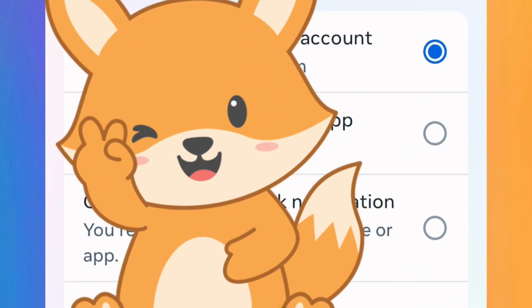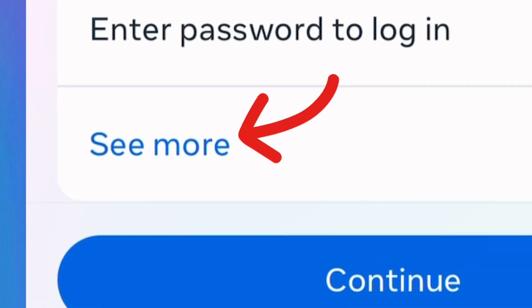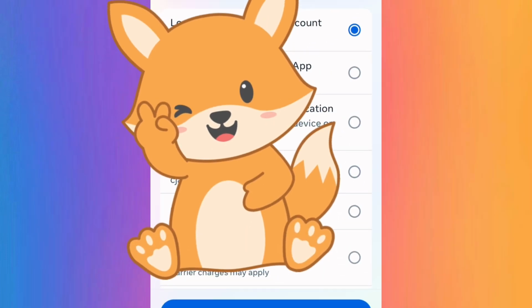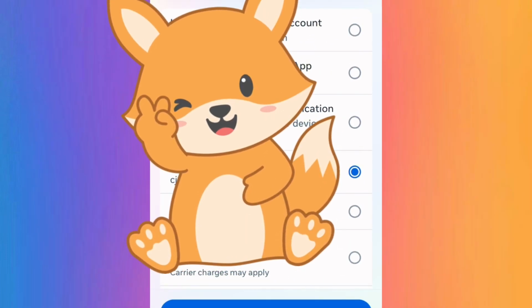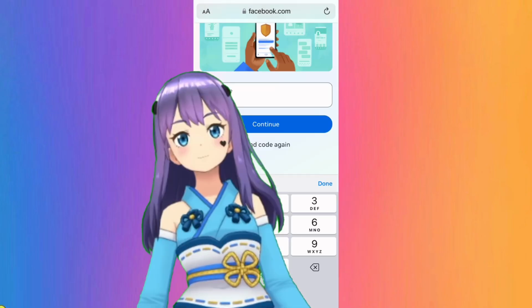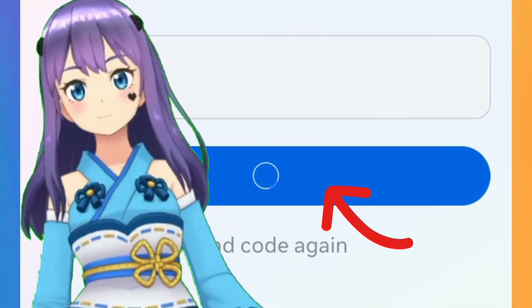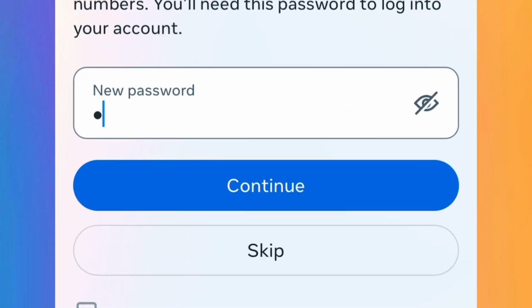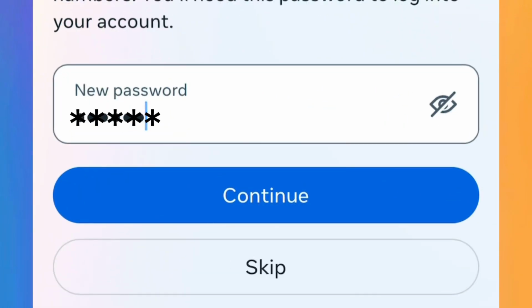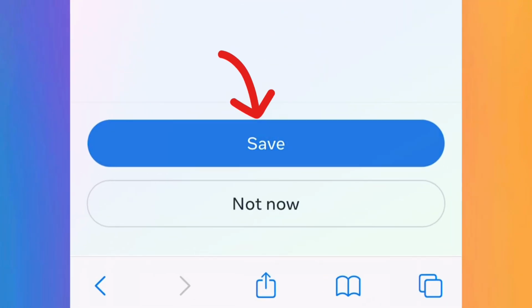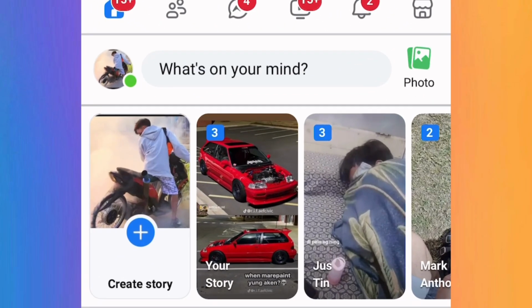Now, choose any of these buttons and you can scroll down and click this See More to choose more buttons. If you're done choosing, click this Continue button. Now, check the notification you chose. If you're done, put the code here. Then click this. Now put your new password here. If you're done, click this. Then click this. So your Facebook account is now recovered.